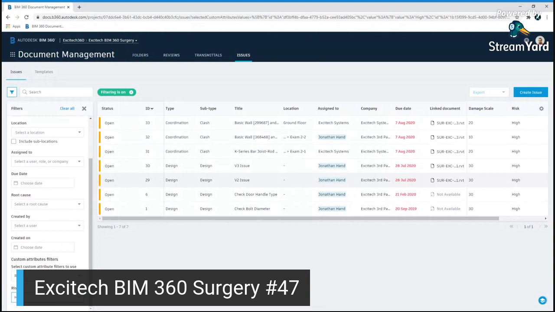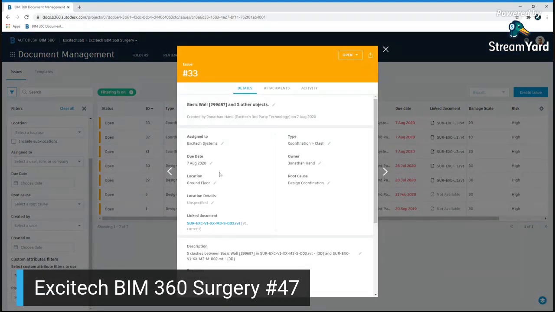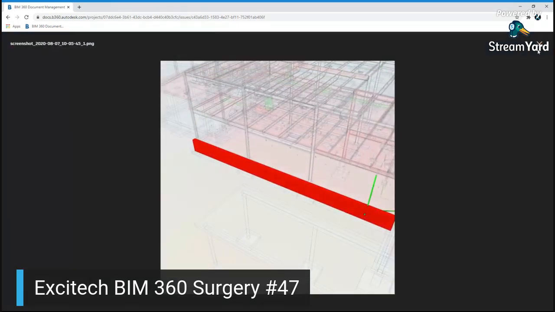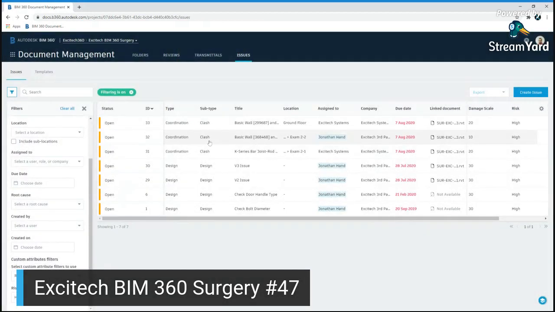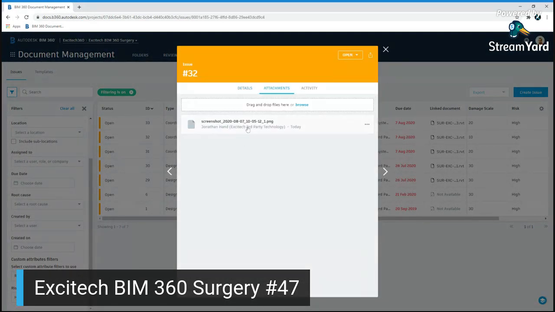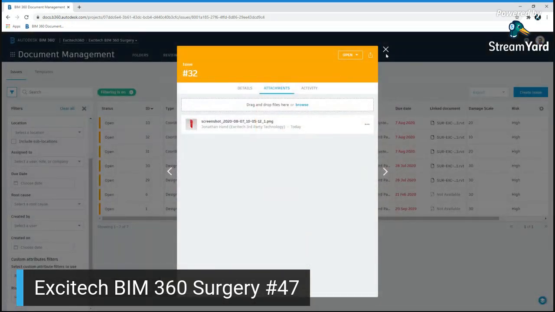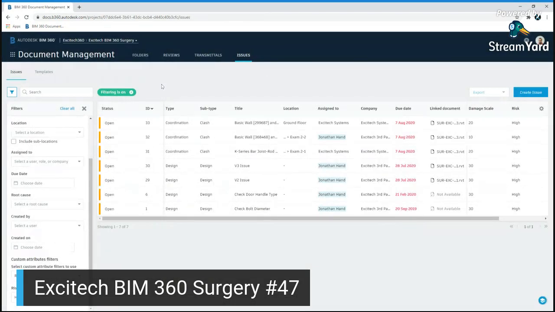So what's also been happening is that they've introduced the push pin snapshot. So every time we place the issue, BIM 360 is grabbing that screenshot. So when we're going to look at the issue, you will see under attachments, we now have the actual physical screenshot of that particular issue. And that is twofold. Obviously, we can see it in here. We can see the exact area of the clash. But when we go to produce some reports, that will also then start to show.